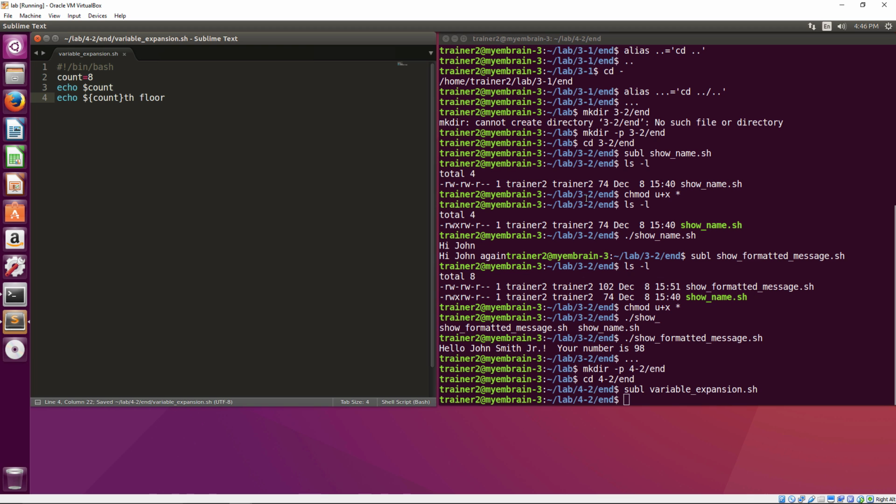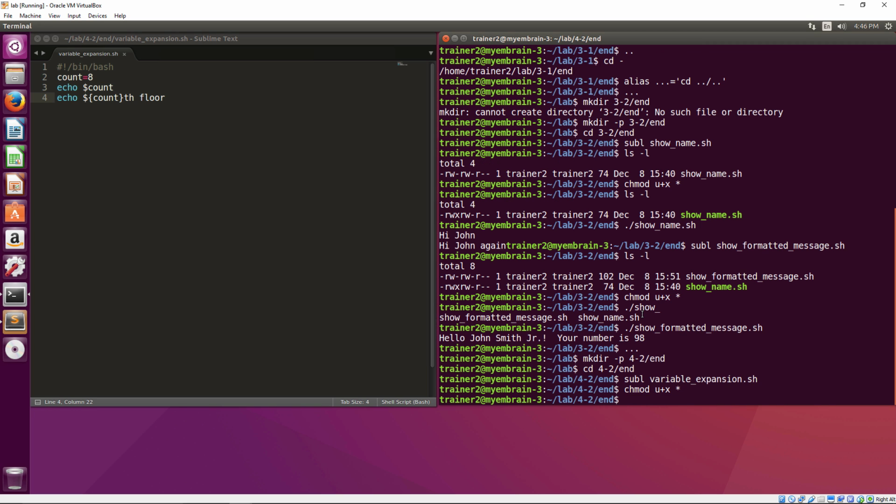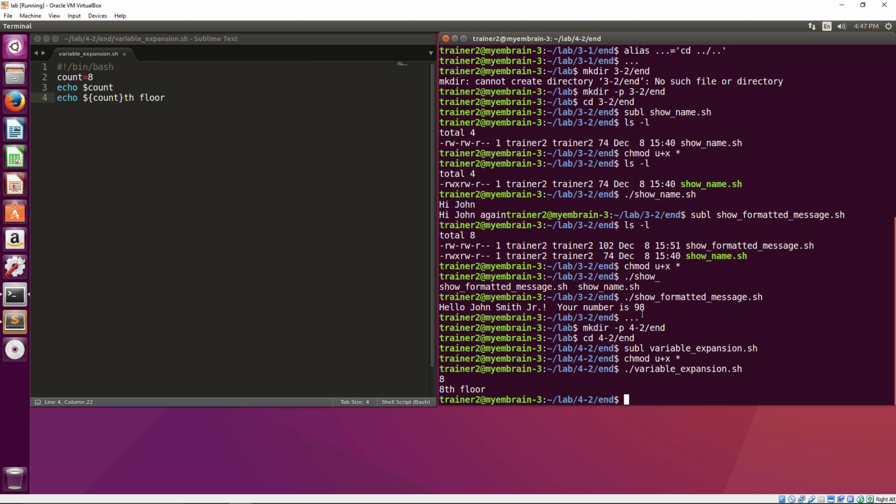Right? So now we save the file and we come into our terminal, click on it to get focus, and we do our usual command chmod u+x star, and then now ./, because this is the first one in the folder, we just tab and we have, as you can see, the 8 and the 8th floor printed. In the second echo, without the brace, then the count with the th following immediately cannot be recognized by bash. So we have to separate them like that. And that's the point of this lab. Okay, let's pause this video here and come back in the next video to learn more about brace expansion.